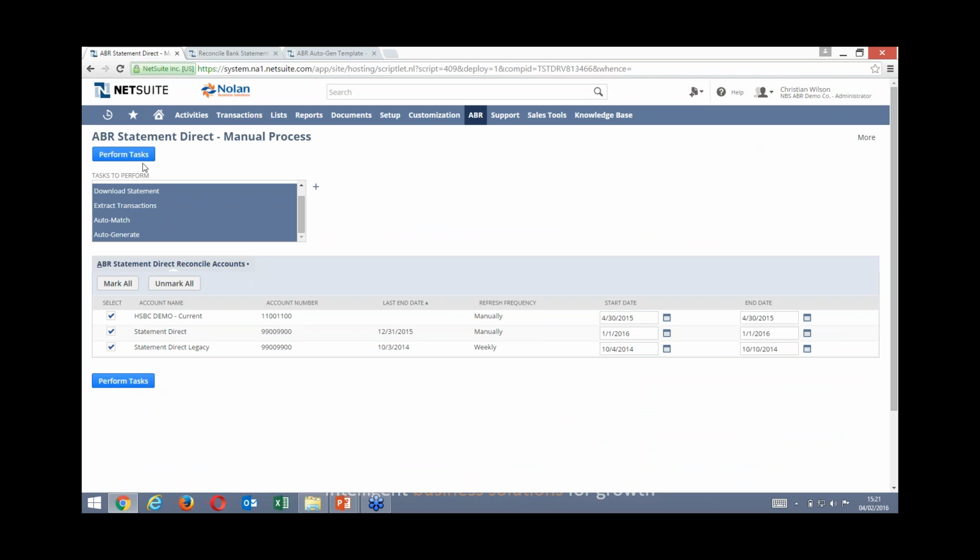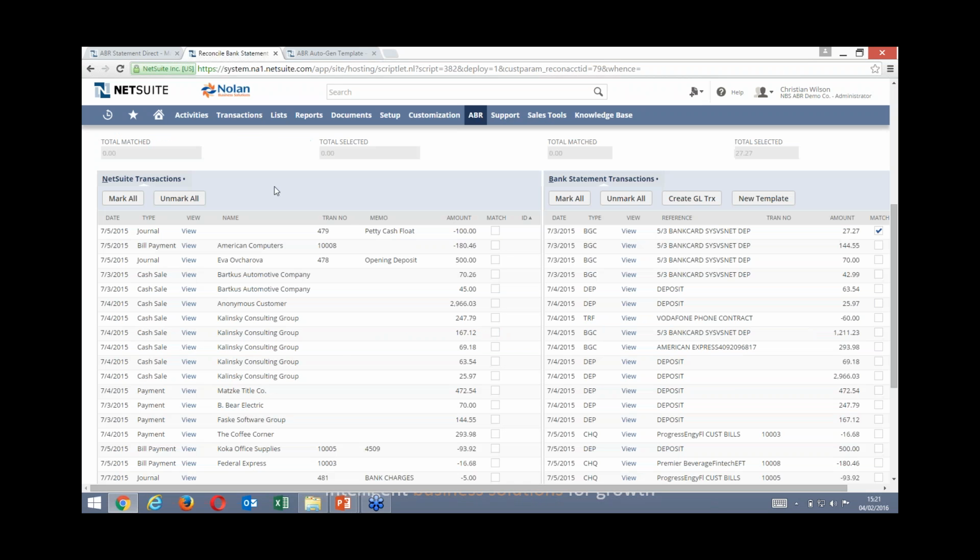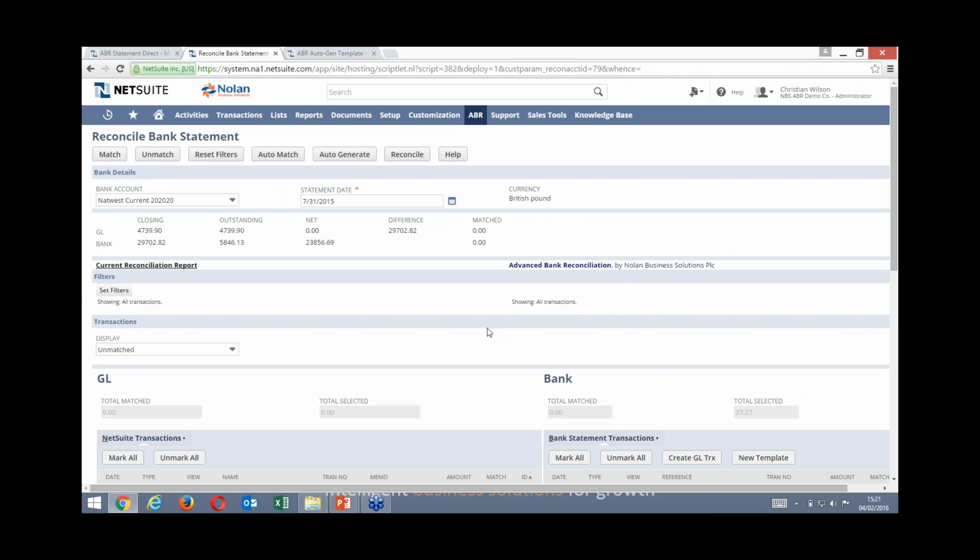So using this ABR Statement Direct and then perform tasks, it would go off and do exactly that and take me through to the ABR reconcile window, accessible by the way through the ABR tab, reconcile bank statement, and that would take me to this reconcile page.